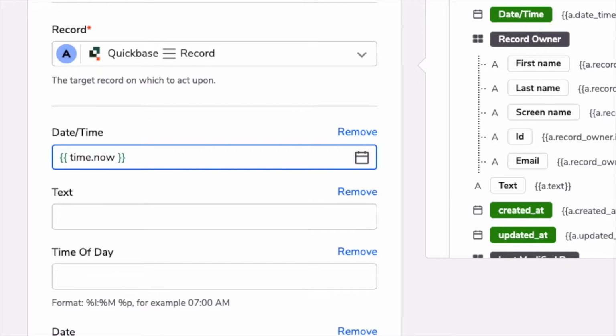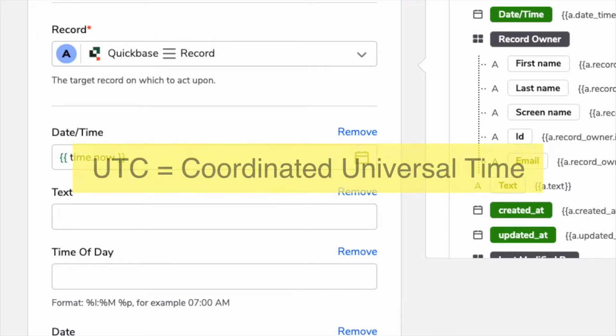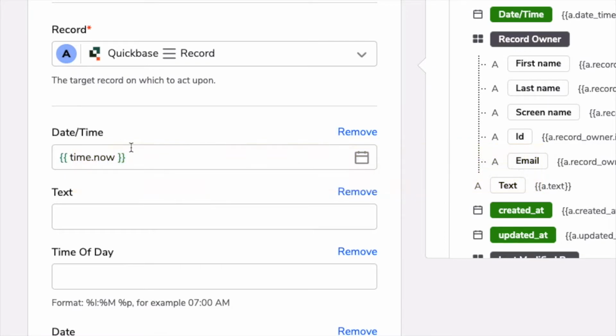time.now. This will give us the current date and time in the UTC time zone. The UTC time zone is the coordinated universal time, essentially the point where all time zones start. So I'm in Pacific time. Currently, I am 7 hours off of the UTC time zone.